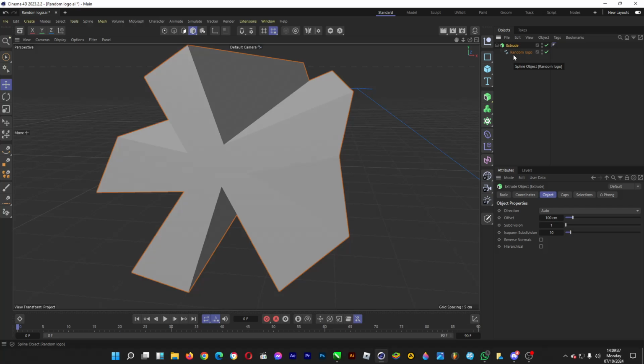To adjust the depth of the 3D logo that we just created, click on Extrude again and then adjust the sliders. Adjust the slider on the right side of Offset under Object Properties. This is the slider. We can adjust the depth of the 3D logo that we just created. Like this. Ooh, fancy, isn't it?